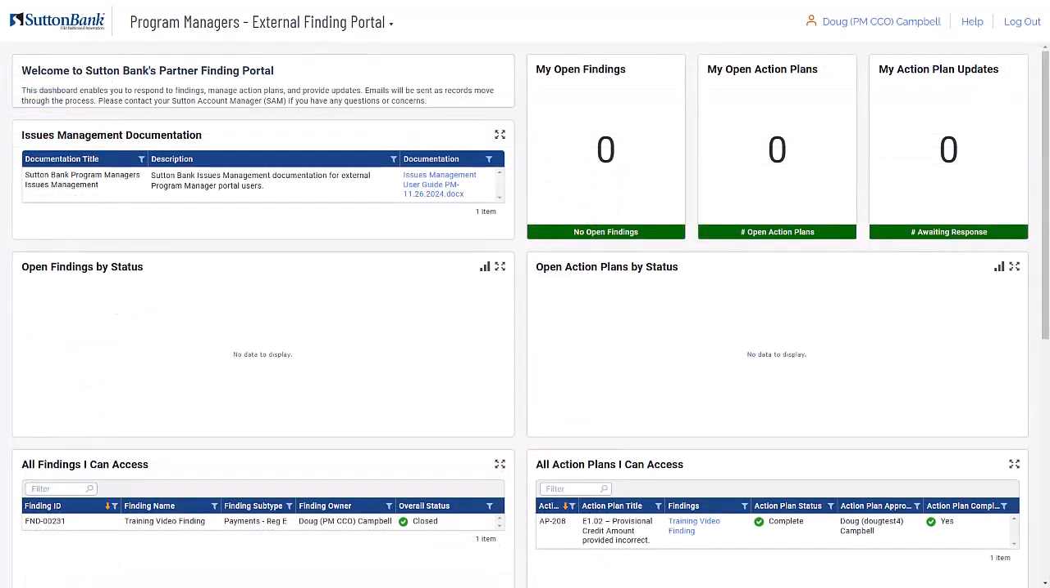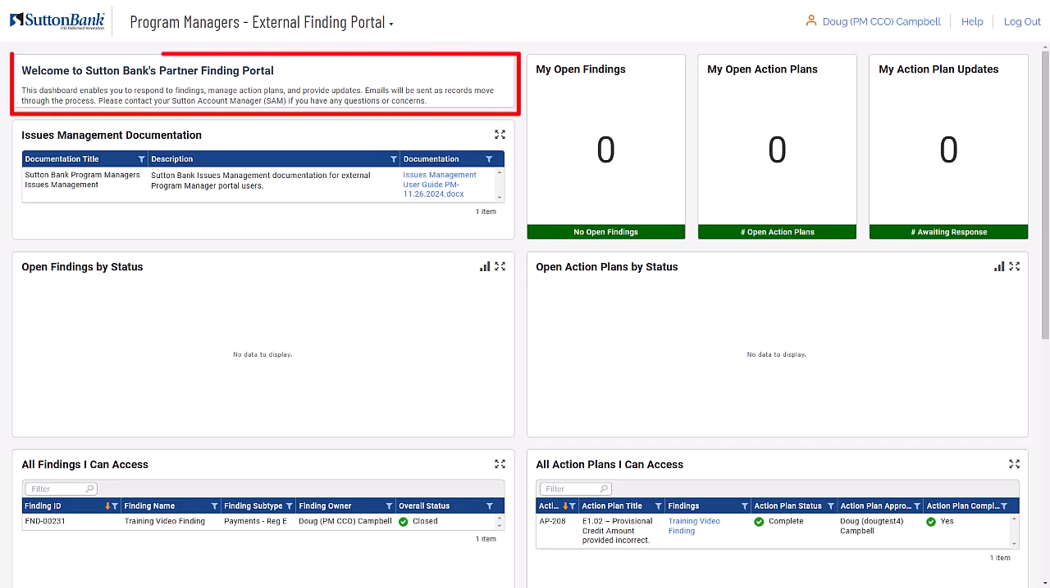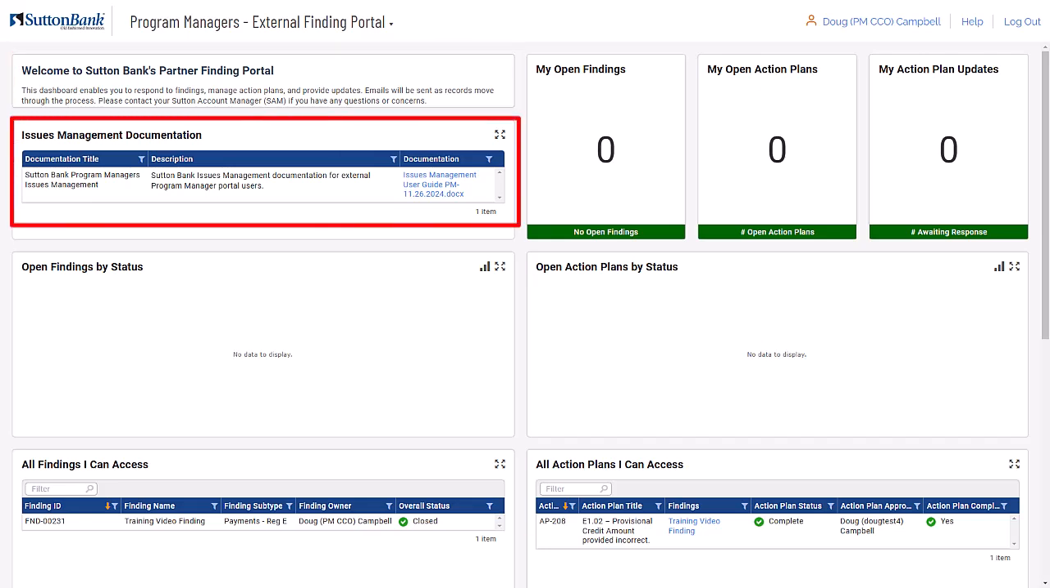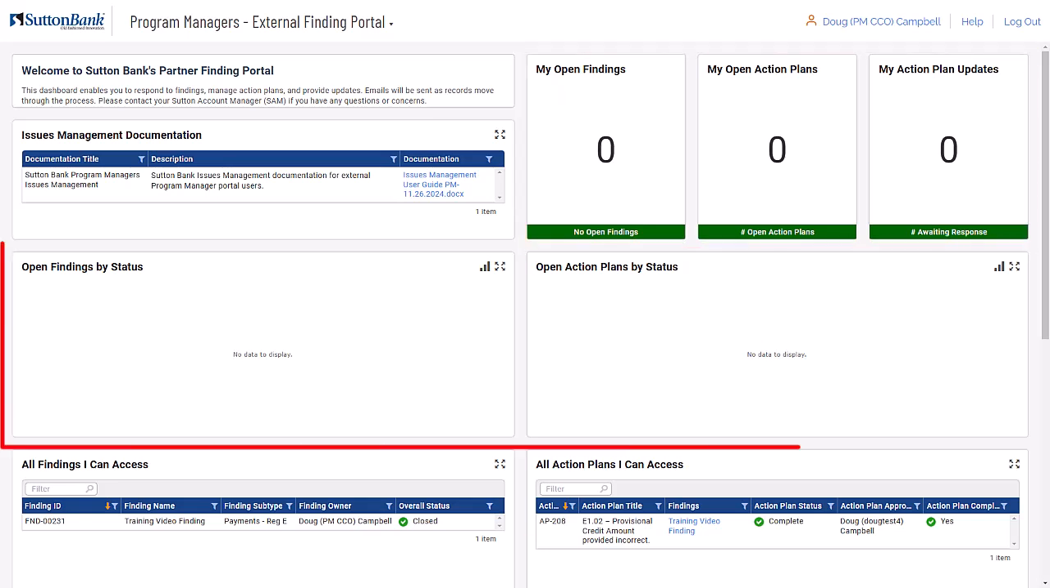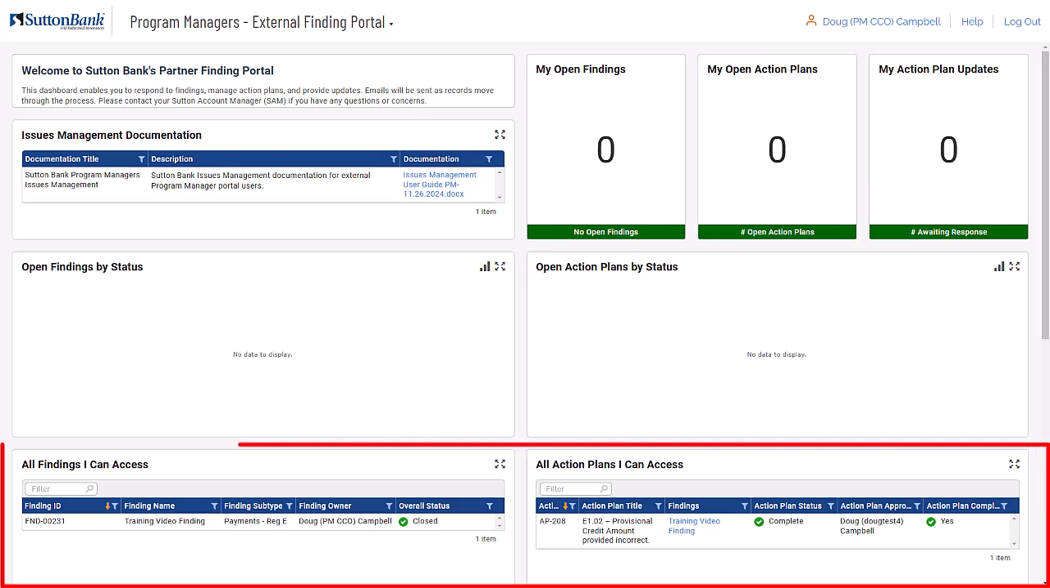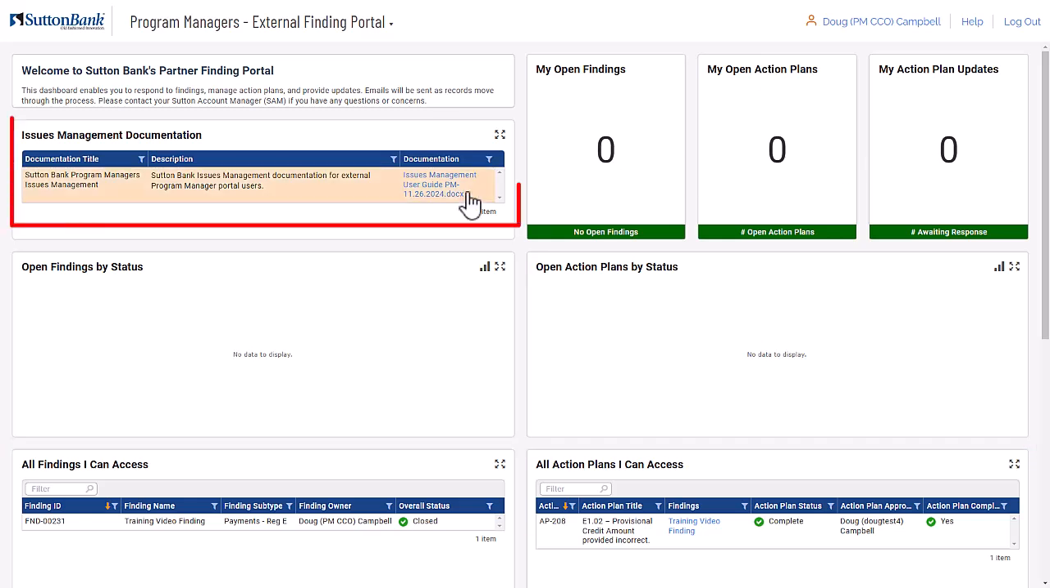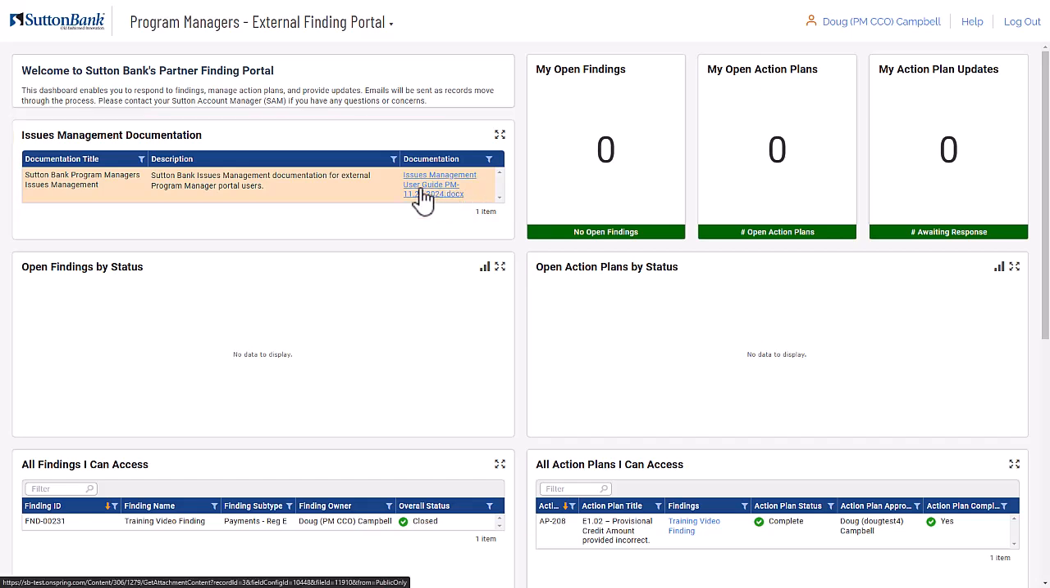Let's take a look at the main dashboard and learn some helpful navigation features. Dashboards contain various widgets such as information boxes, links to documentation, key metrics that highlight actions to take, drillable graphs, and data reports. Detailed user guide information can be found in the box here. If you click the blue link directly, the documentation will be downloaded to your computer.